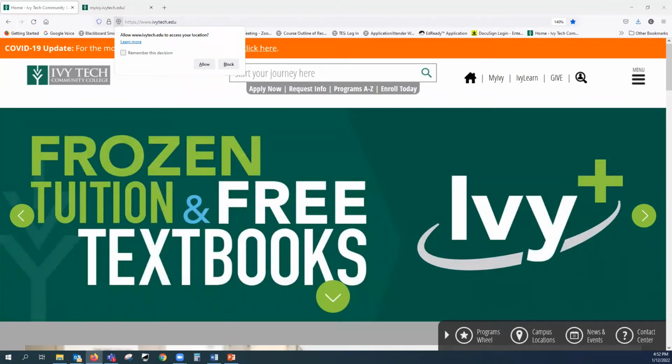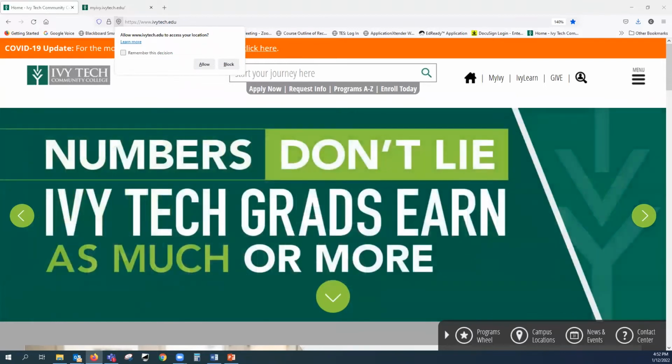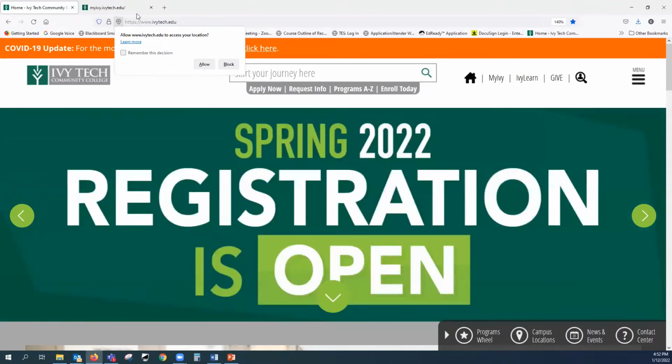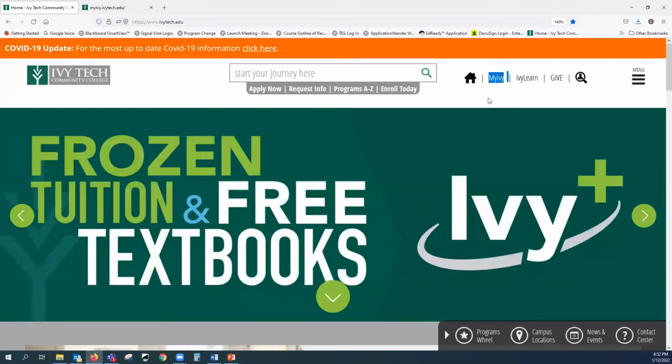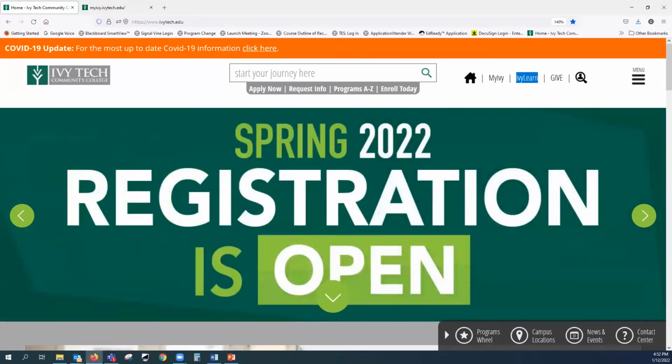So there are several different ways to get to both My Ivy and Ivylearn. The first is going to be through the Ivy Tech website, which is just ivytech.edu, which is where I am. You guys should be able to see my screen. You will see here in the upper right-hand corner, there is a link for My Ivy, which again is your student portal, and a link for Ivylearn, which is the learning management system. So you can get to it here.